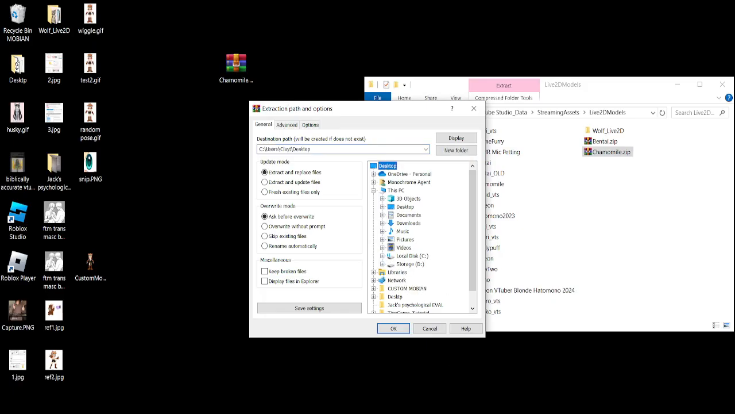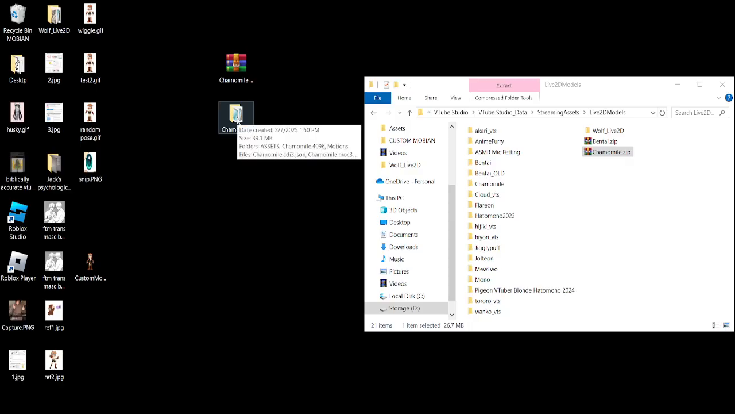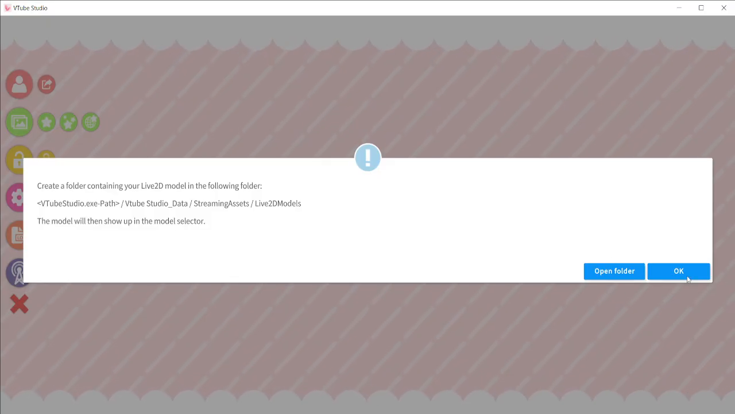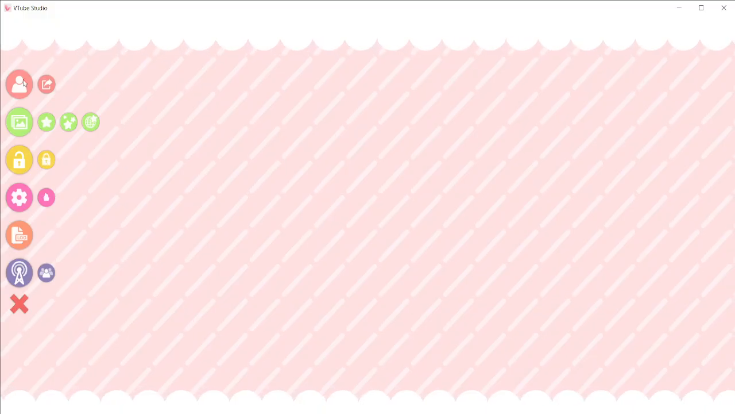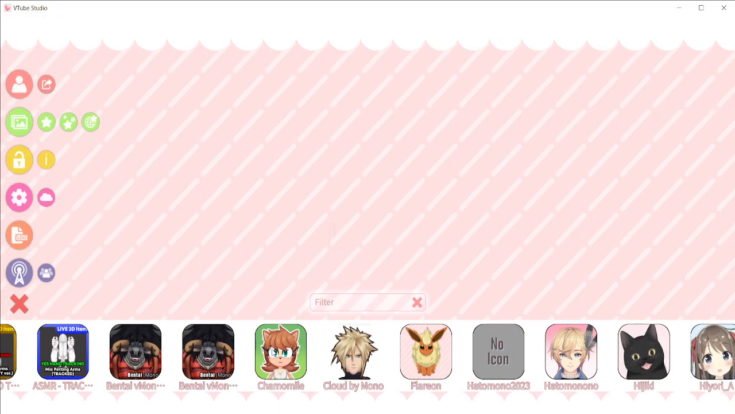And I like to just spit it out on the desktop. So then you have the unzipped version of the folder. And then you're going to drag that into the Live 2D Models folder that VTube Studio can open for you by clicking Open Folder. And then once it's in there, you can scroll on over and your model will be here.